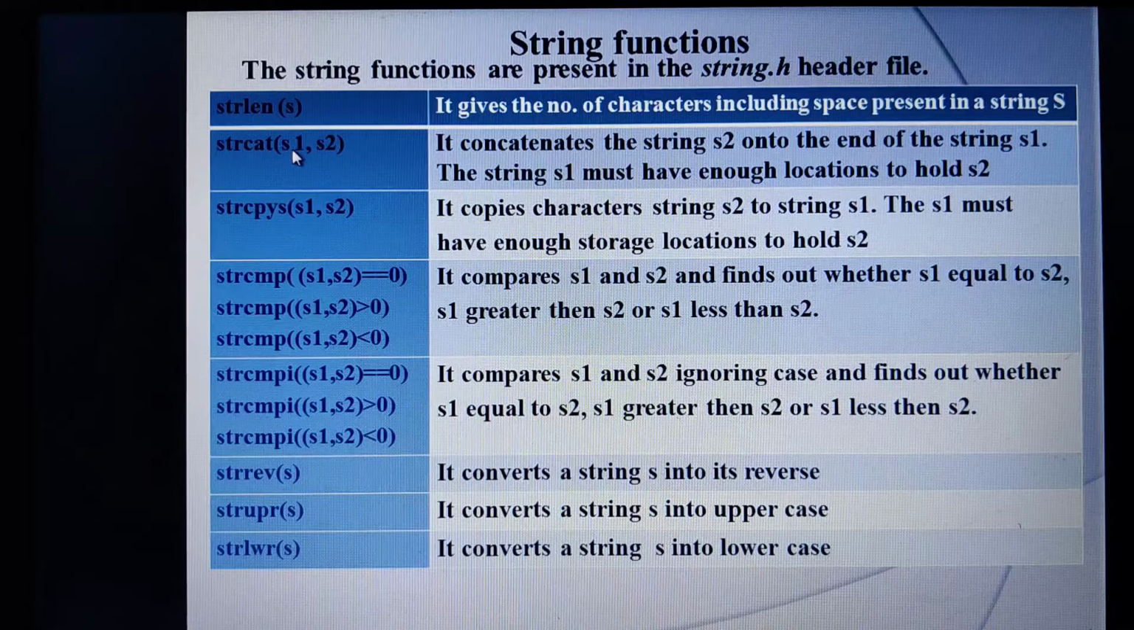s1 consists of good, s2 consists of morning. So when I do that string concatenation, whatever the content is in s2 will get attached to the end of the s1 string. Therefore s1 should always have enough locations to hold s2. That means the space should be enough to hold the contents.